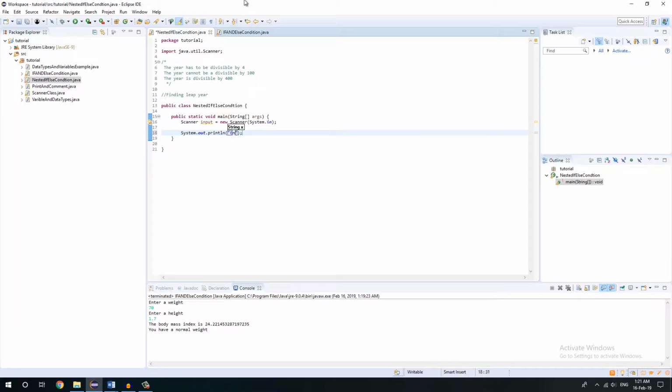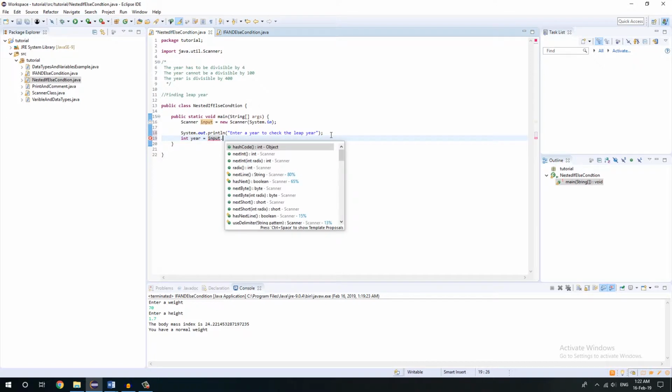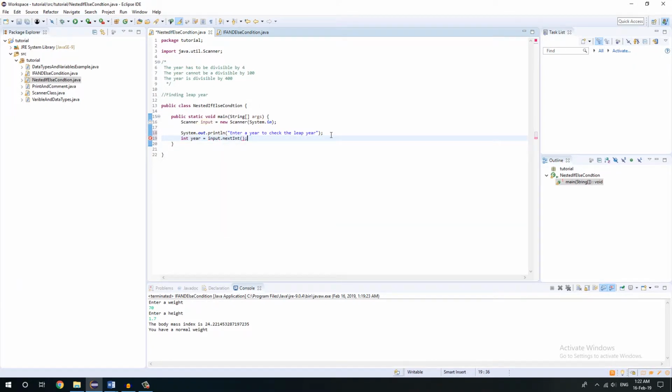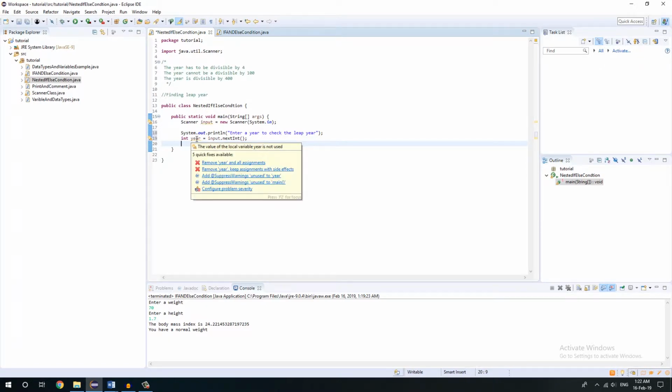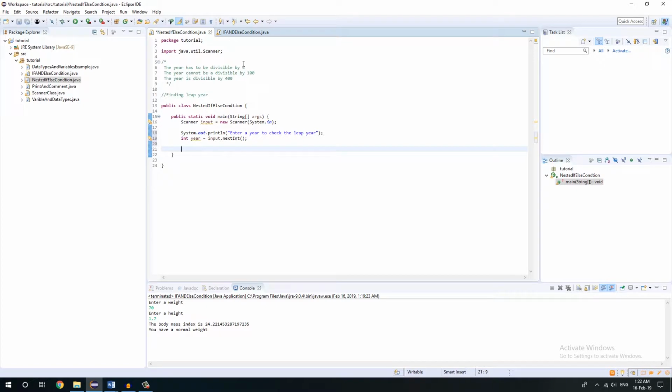Enter a year to check the leap year. Just ask for a leap year and save the data in a variable. int year = input.nextInt(). So we will save the data in this year variable, and then we will give the above conditions to check whether it is a leap year or not.